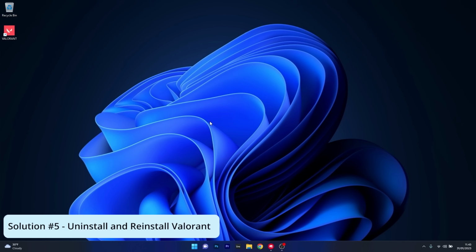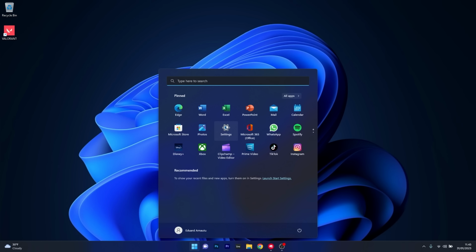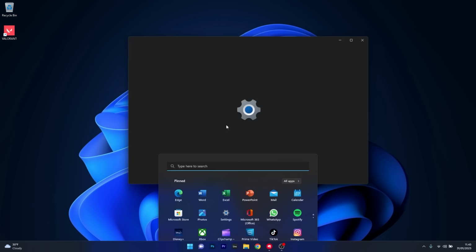And lastly, another useful solution is to uninstall Valorant and then reinstall it. Now to do this, press the Windows button, then select the settings icon, and afterwards click on Apps on the left pane, and then on the right side select the Installed Apps category. And now in here, just scroll down until you find the Valorant game. And once you found it, click on the ellipsis next to it, which is the 3 dots, and then select the uninstall option. Afterwards, after uninstalling Valorant, restart your computer and then just reinstall it like you already did in the beginning.